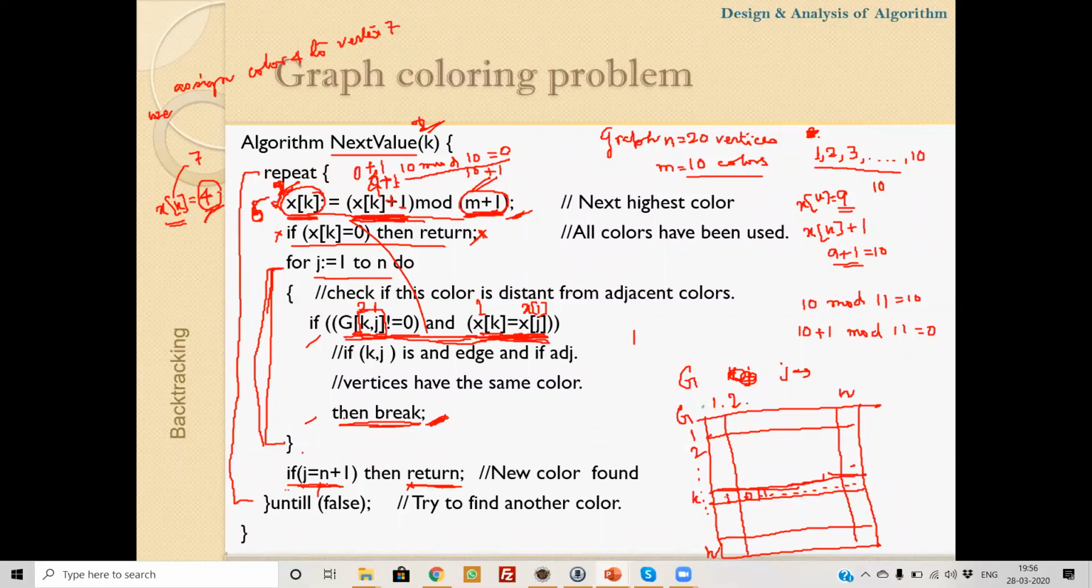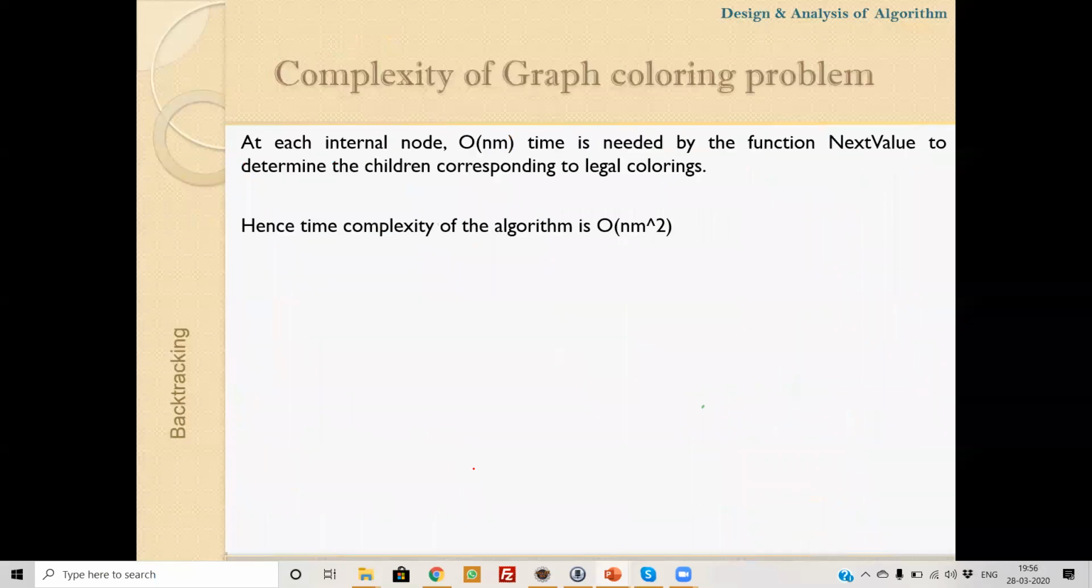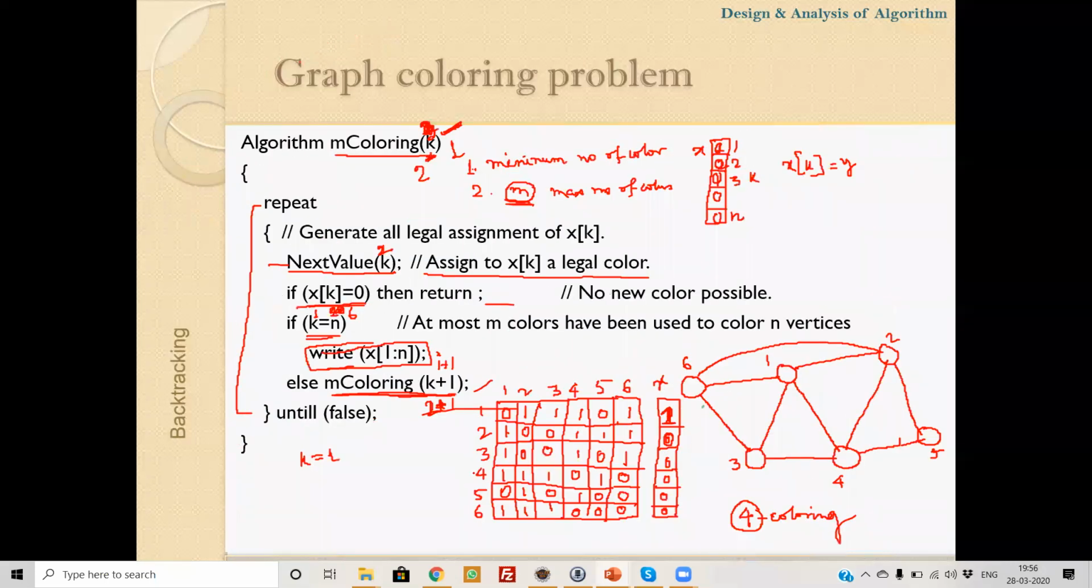So if the value of j is n plus 1, then it will return. If it returns, then some value is assigned to k. So what is the value assigned to variable xk? For x, k equals 2 here. So for xk, the value which is assigned here is 2. In this way, in the next iteration, the next value will return color code 2.